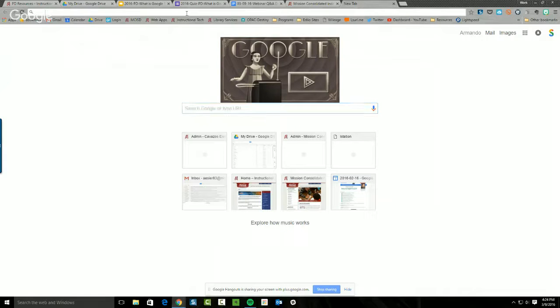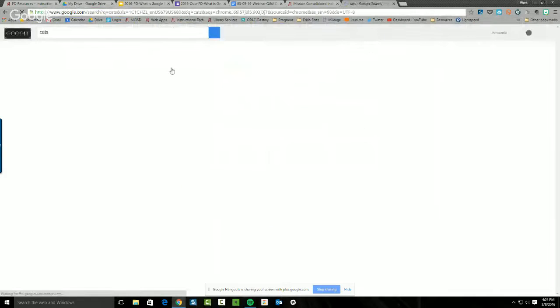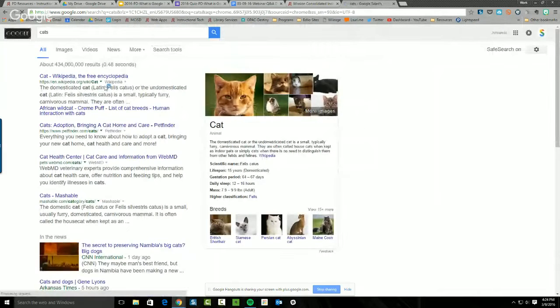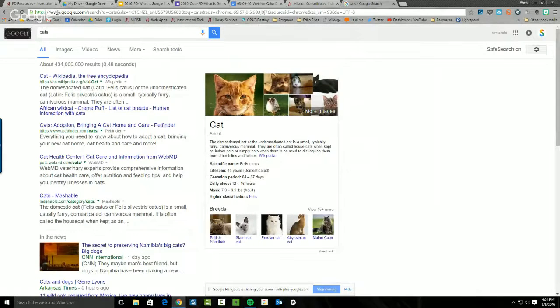You can also do searches straight from this Omnibox as well. So if I wanted to look up something about cats, I can look up cats, and I will see all the information about cats, and I don't have to go to google.com and then search. It just automatically starts putting everything in here as a search. If you don't have like a .com or .org, it'll automatically put it in as a search.